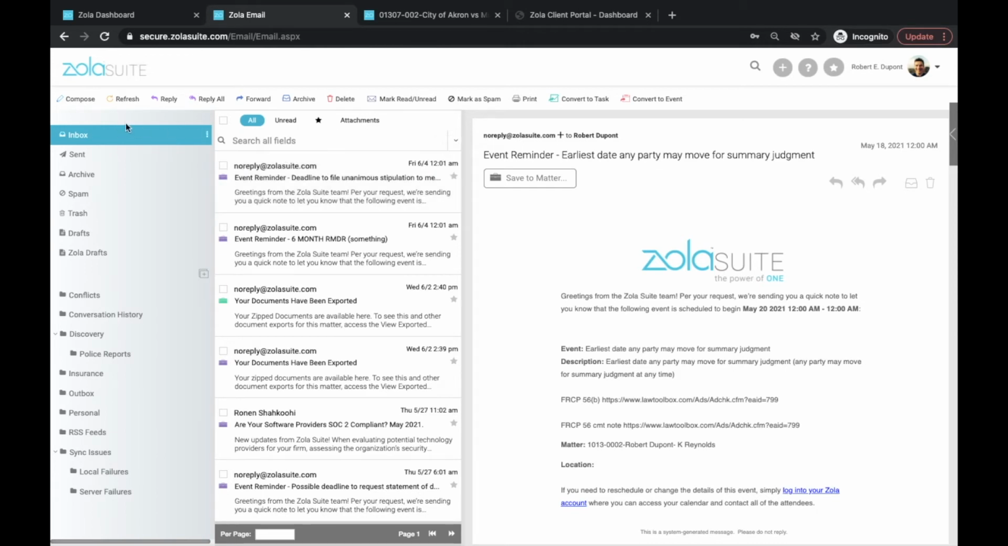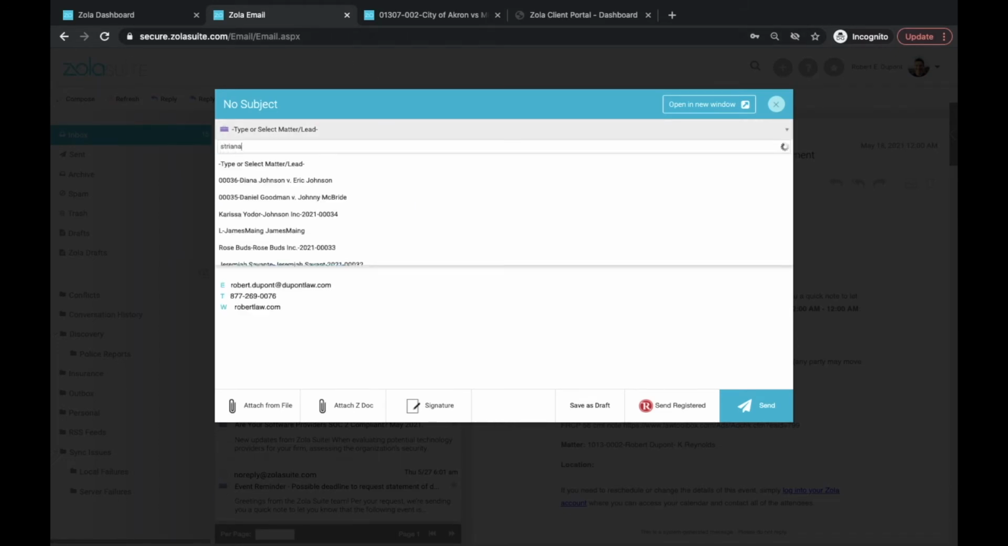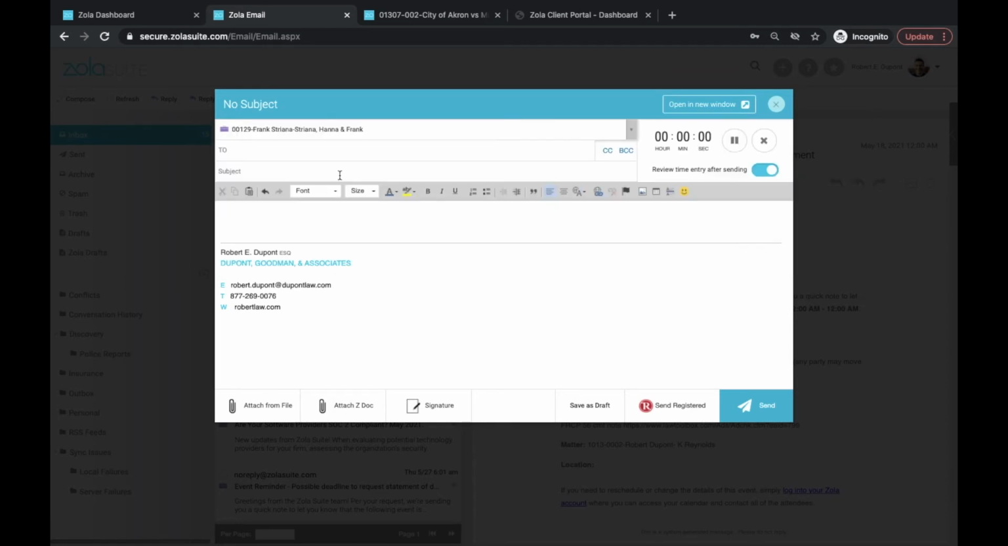When we go to compose a new email, the first thing we'll want to do is select the matter that we'd like to associate with this. That's going to start the timer on the right-hand side for us so that we're capturing the amount of time it's taking us to finish this email.